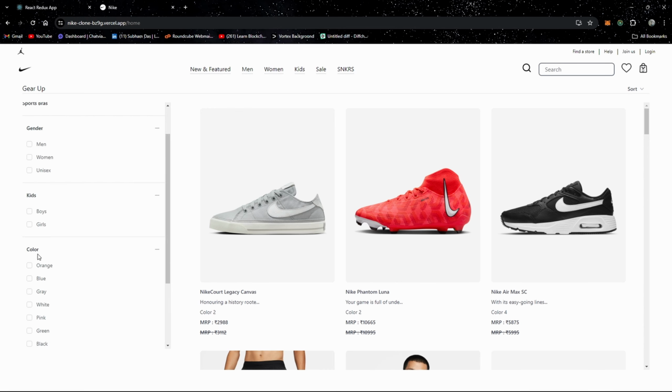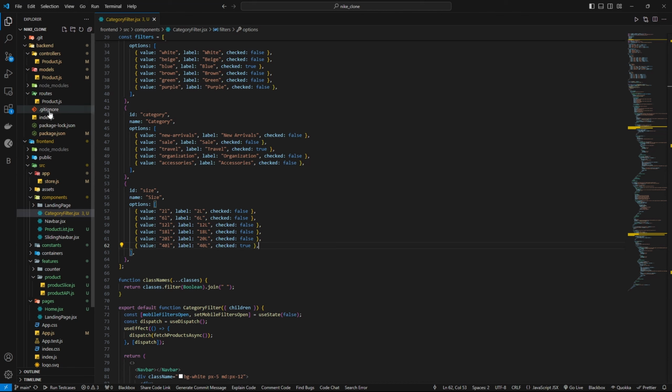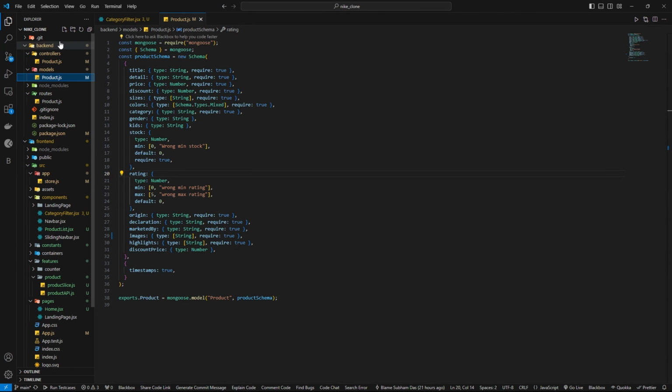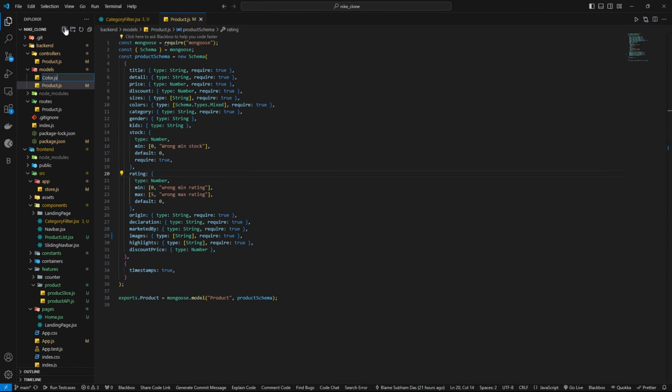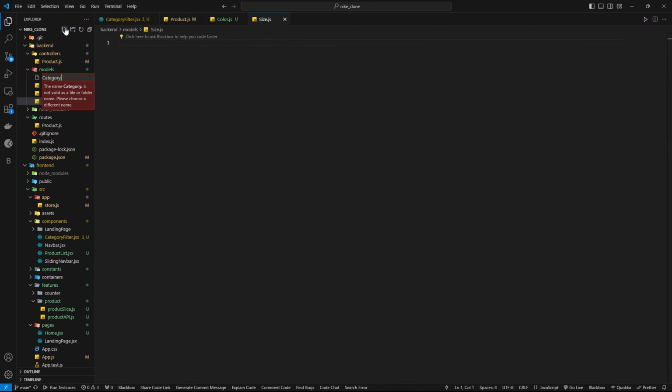But in the colors we are going to fetch them from the database itself. And if you remember, I have told you in my initial videos that we are going to fetch the color, categories, and sizes from the database itself. So to fetch the colors we need to put the colors in our database first, and for that we need to create a model to fetch our colors, category, and sizes. So for that, let's go to our backend and create three models. First one will be color, the second one will be size, and the third one will be category.